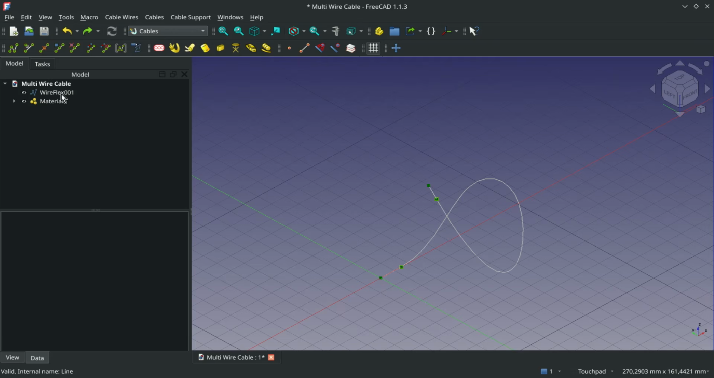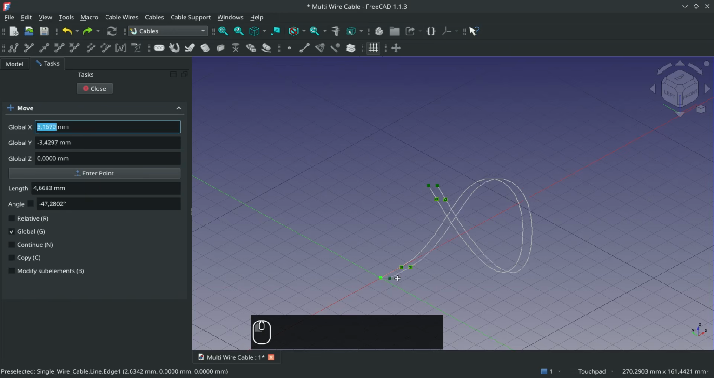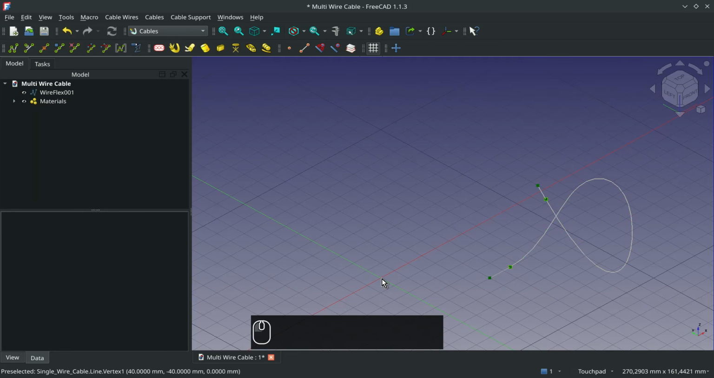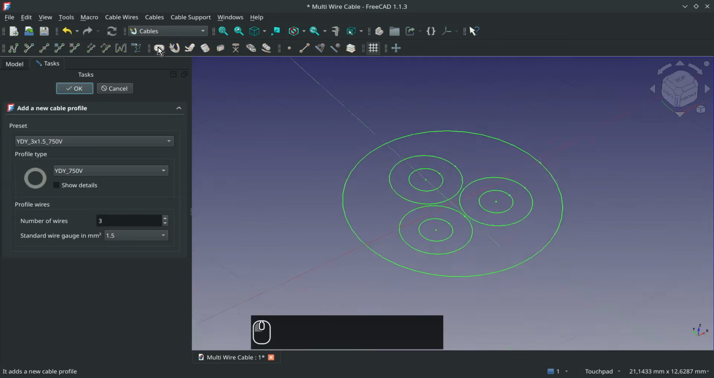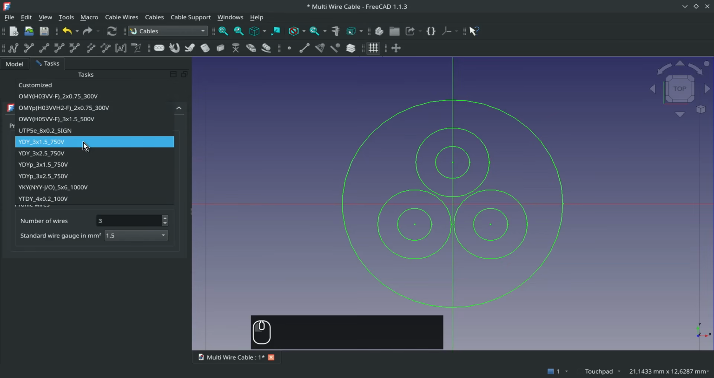Before I start with second example, let's move the base wire a little. In this example, I will create 5-wire cable from library preset. Let's run the cable profile command. We have the predefined list of presets at the top. Let's select the YKY preset.